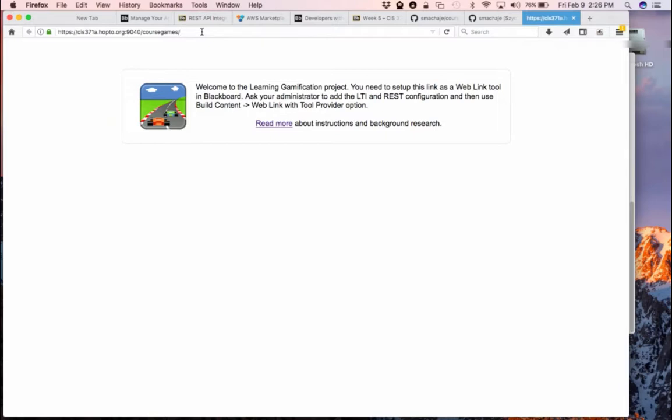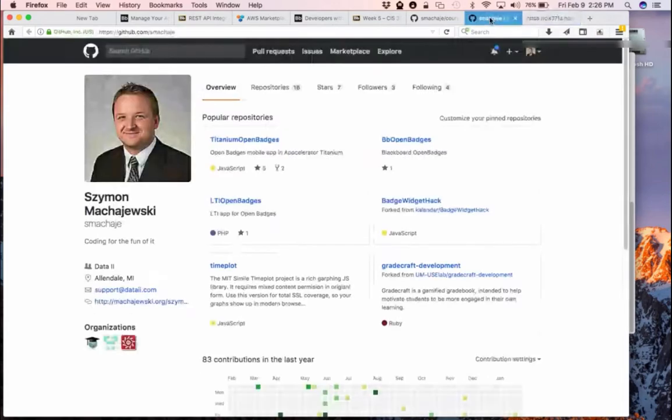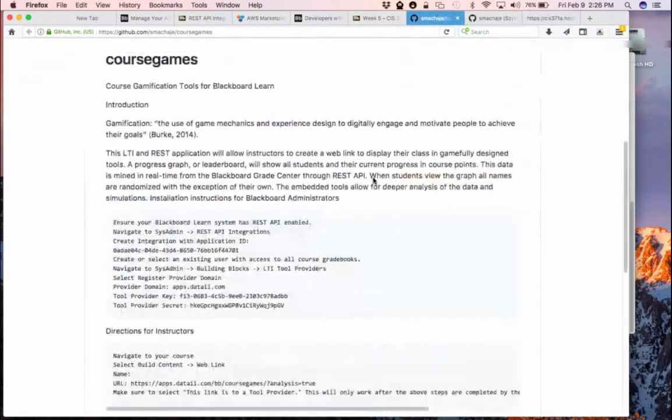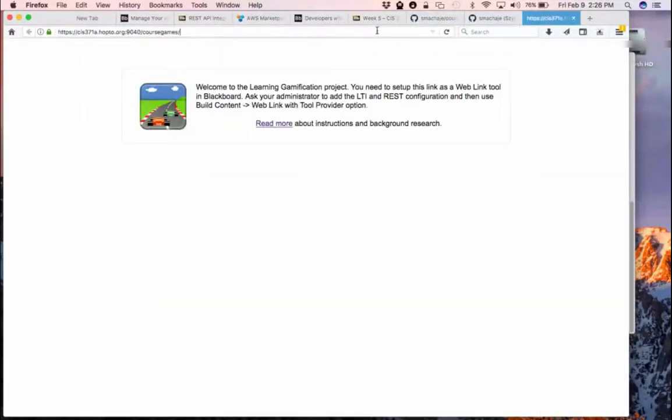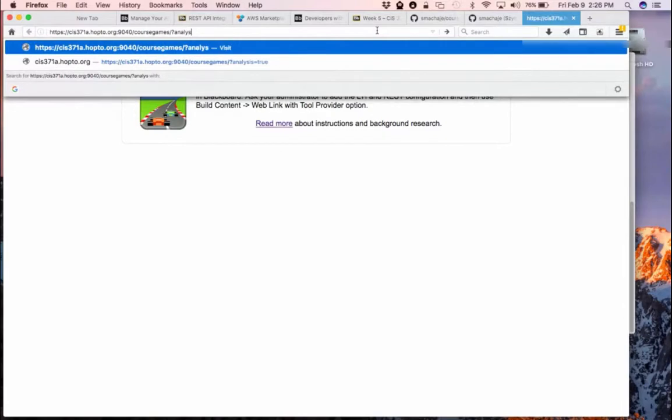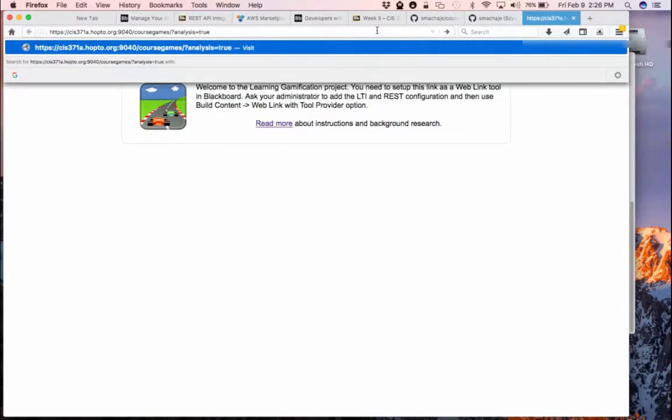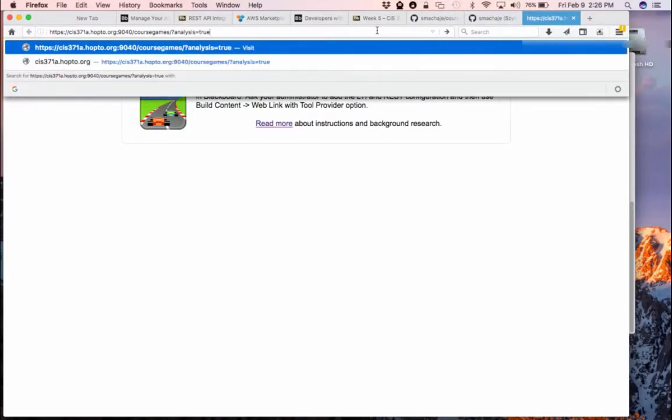In addition to the slash, if we were to read my instructions here in the course games, notice that the URL that I am mentioning here has the question mark analysis equals true. I showed you last time in the code that basically enables the little buttons to go around. So what I will do here is add that question mark analysis equals true. You hit enter, nothing should happen yet.